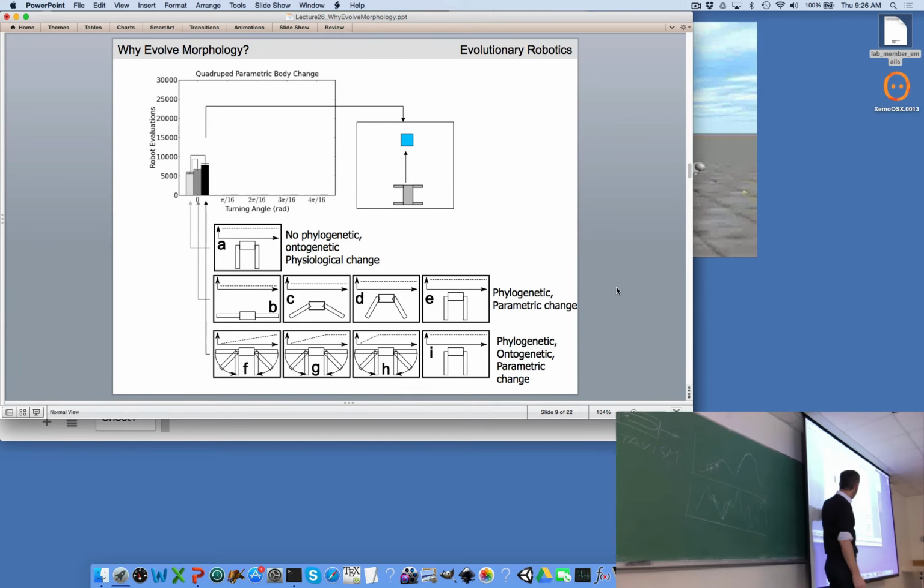For each of these 3 experiments, I did 100 independent runs. So the results that you're looking at here are the result of 300 independent runs. And what I measured was how many robots had to be evaluated until finally the upright legged robot got sufficiently close to the target object. If we just do Evo Robo, it takes about 5,000 robots to do so. If we introduce phylogenetic parametric change, it takes a little bit longer, actually. And if we introduce Evo-Devo Robo, it takes even longer to do so.